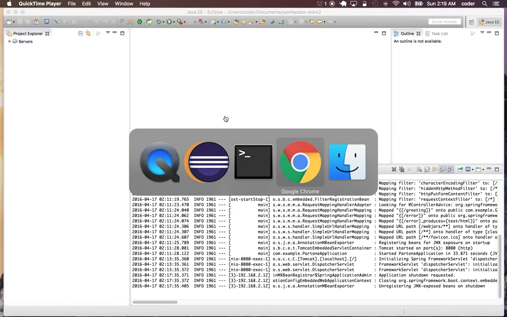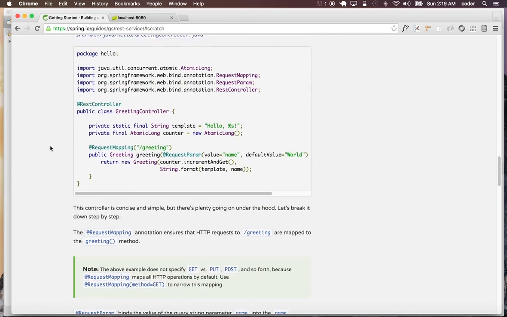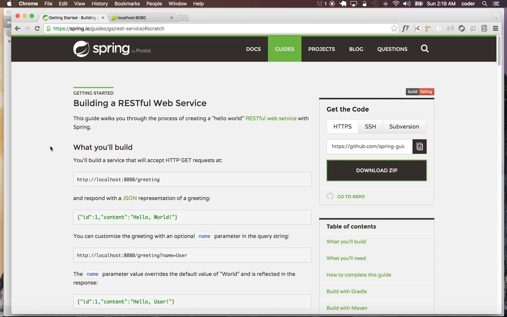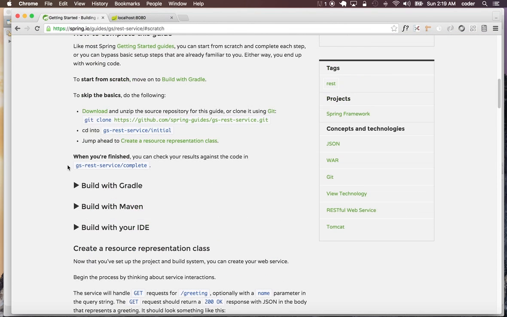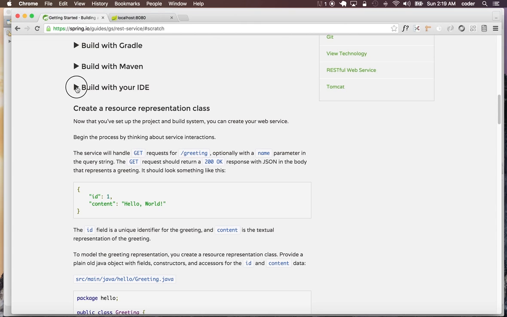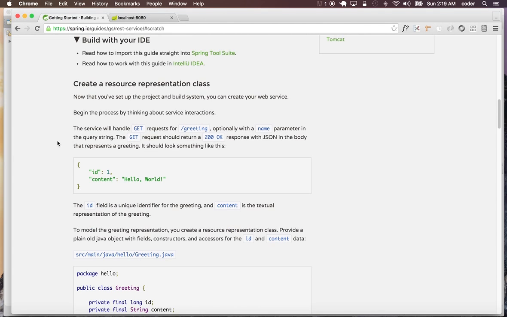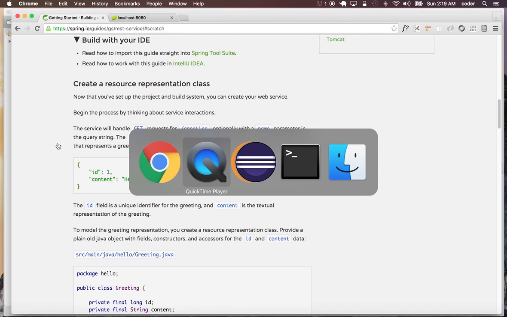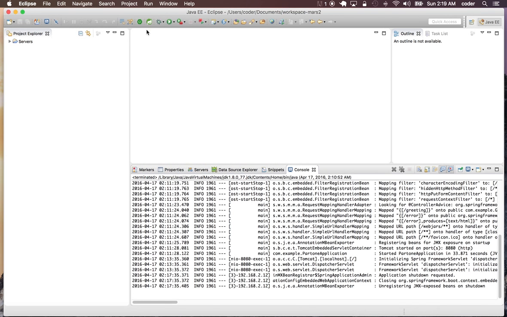Part 1 of this tutorial series on Spring MVC and Spring Framework. So we're going to create a RESTful web service using the steps in this guide on the Spring IO website, and we're going to use the build with IDE steps.